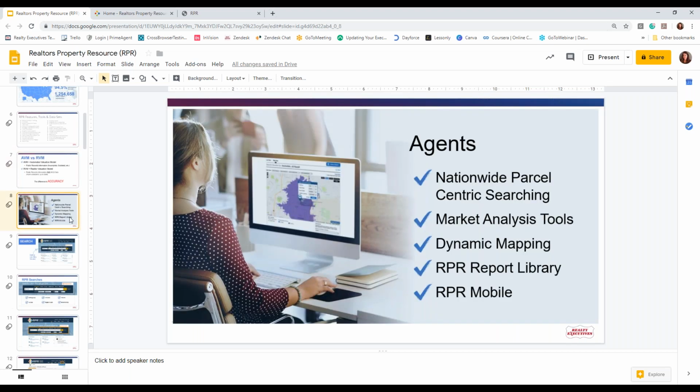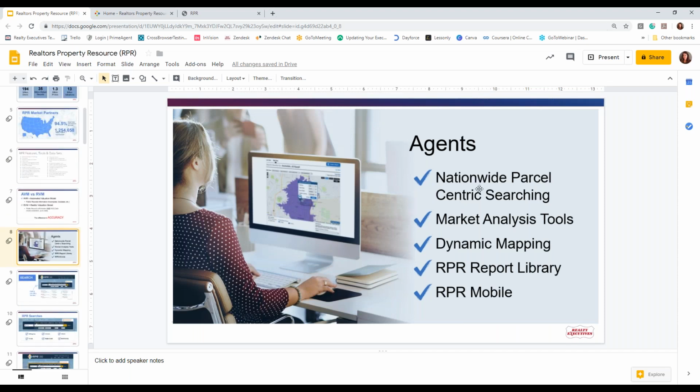So this is just a little checklist. As agents, you guys have access to the nationwide parcel-centric searching, the market analysis tools, dynamic mapping, the RPR report library, and that mobile app. So all of this stuff, again, is included in your dues already that you're paying.